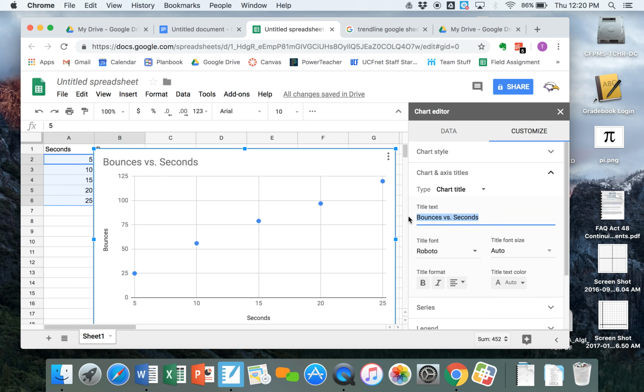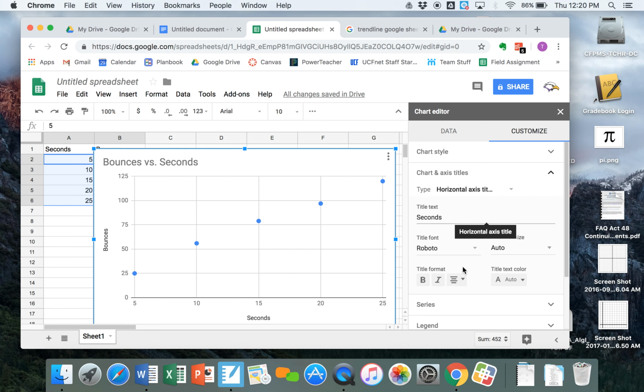So you could say bounces versus seconds, or you could say bouncing around. You could also go to your horizontal axis and label your seconds. And you could go to your vertical axis and label your bounces if you wanted to and change that. So notice if you change it, it changes over here as well. So add an S, and there we go. So that's how you would label it.